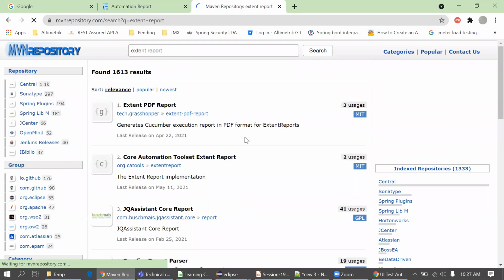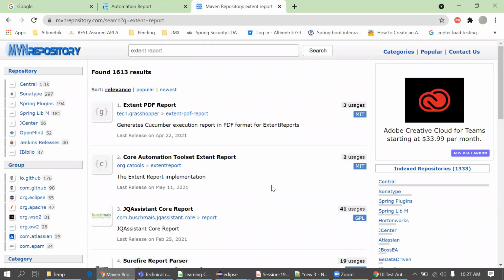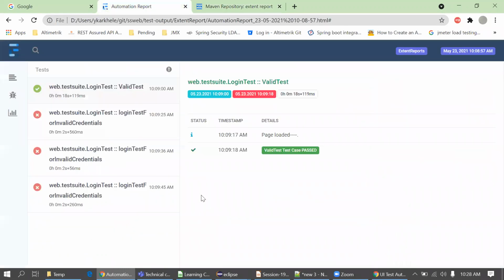Then what does this report do? Extent Reports finds out which tests fail and which succeed. That is different. We get a report from TestNG as well, but that is very simple, so we usually don't prefer that report. If you want some advanced reports, actually I showed you one report here, in a graphical, readable format. It looks and feels good. So if you want to create a report this way, we have to implement Extent Reports.